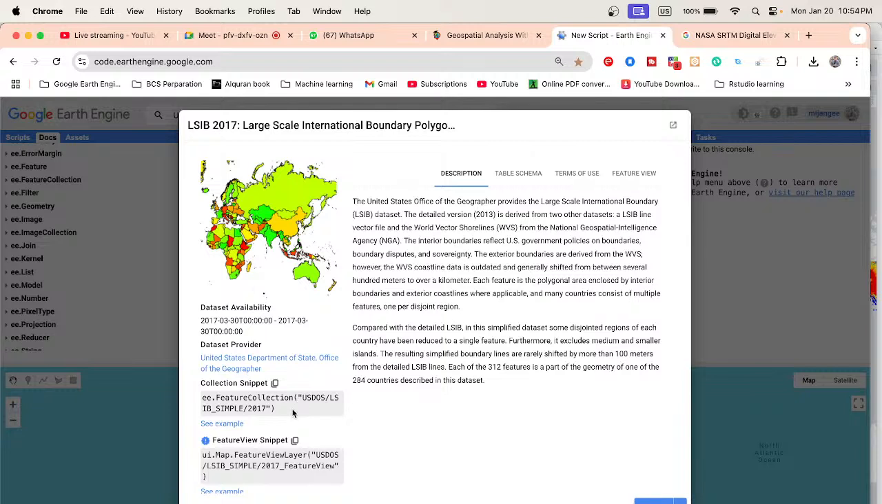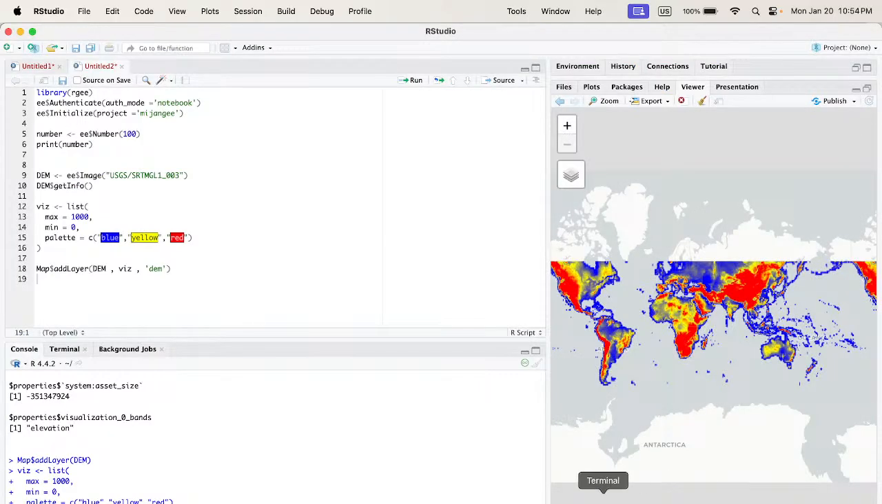It's very easy. Just copy this snippet ID. Just copy and further paste in RStudio. So simply copy this snippet ID and then paste here. So now it's a feature collection. You can see it shows the dot notation. Just remove it and put here the dollar sign.